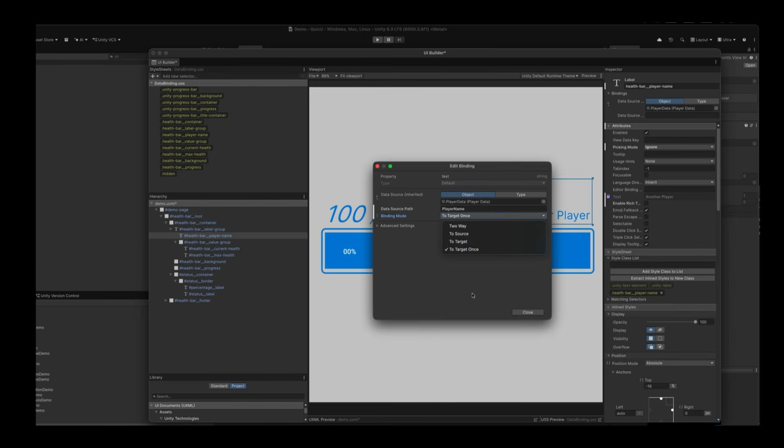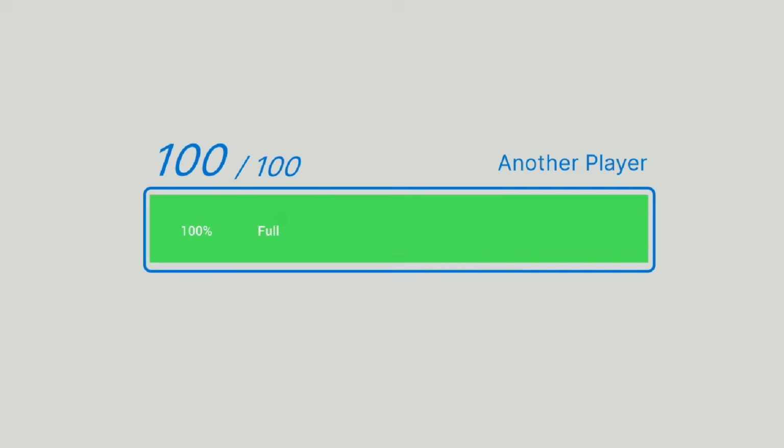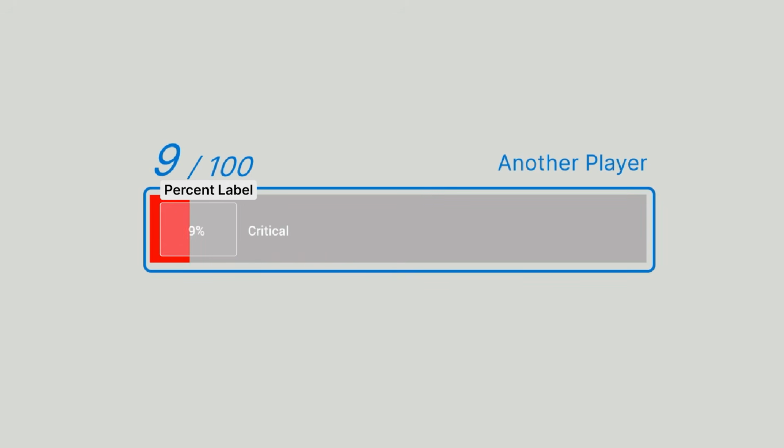So now we know what data to read and how it flows. The next question is, how should that data look? And that's where converters come in. For example, we don't want to show a raw value like 0.75 on the HealthBar. Instead, we'll convert it into something more readable, like 75%.